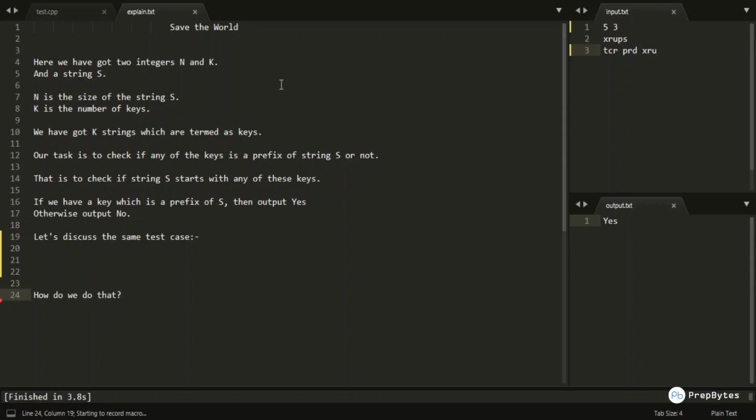Here we have got two integers n and k and a string s. Now n is the size of the string s and k is the number of keys. We have got k strings which are termed as keys, and our task is to check if any of these k keys is a prefix of the given string s or not.